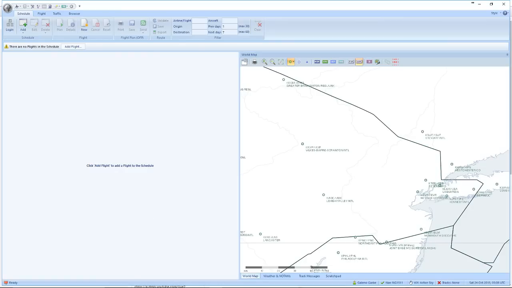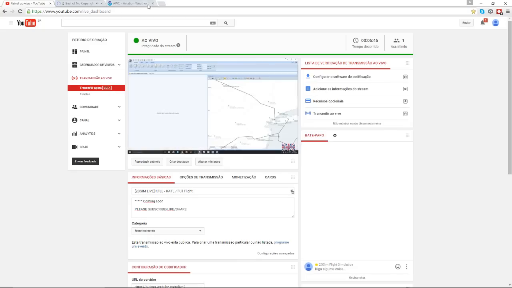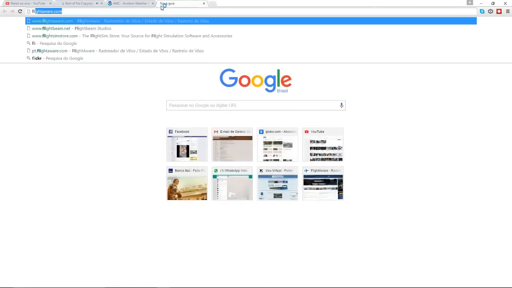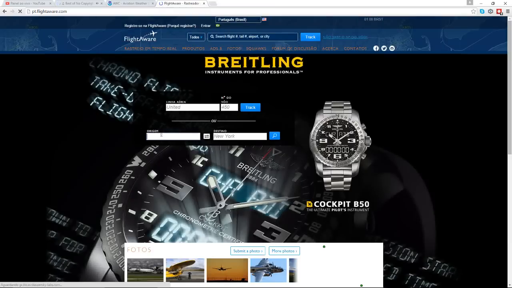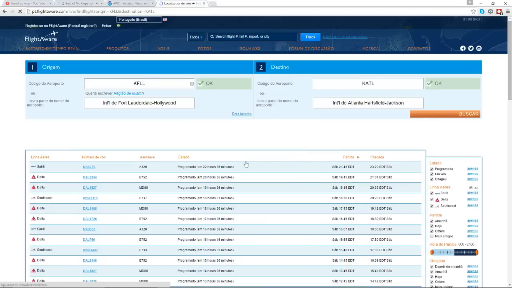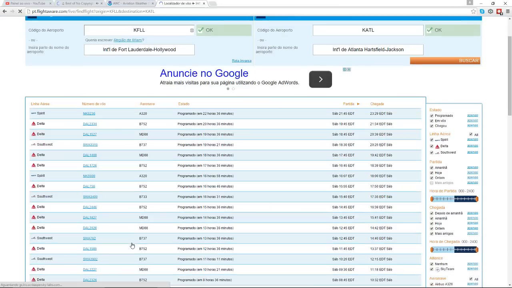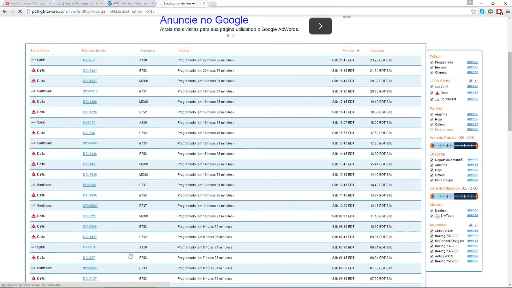Okay, before going to PFPX, let's take a look at the real flights. Let's go to FlightAware and put the origin and destination airports in these fields here. So KFLL for Fort Lauderdale and KATL for Atlanta International Airport. And let's click search. As you are flying the 737-800, let's get the first flight that is using this aircraft.